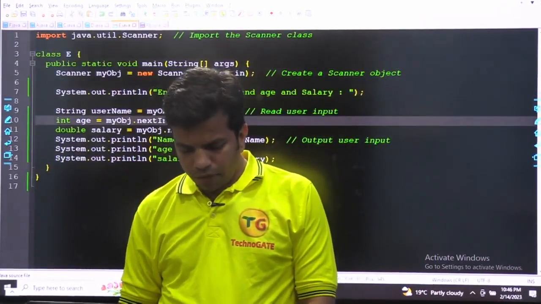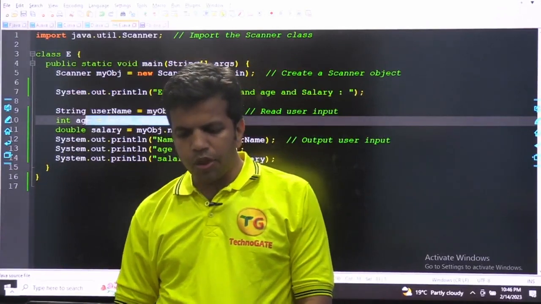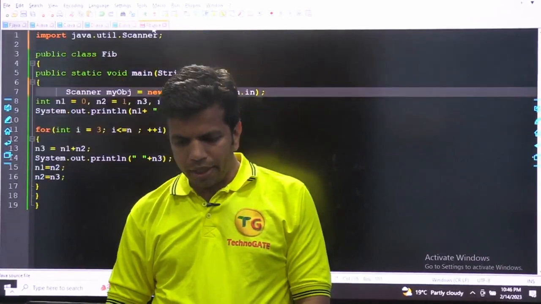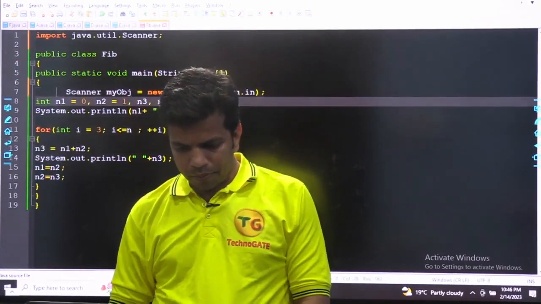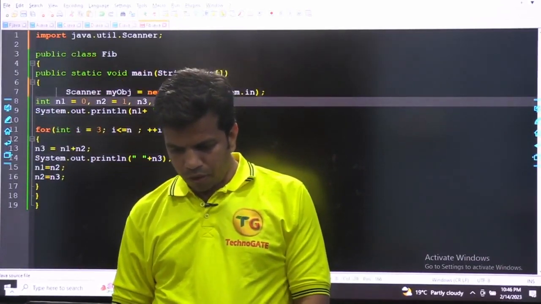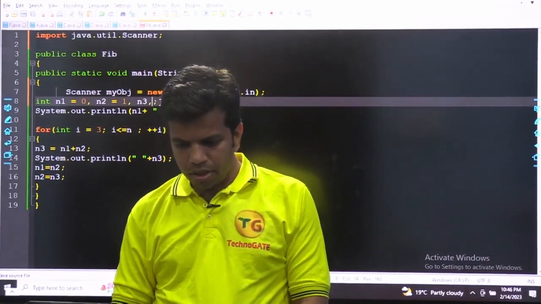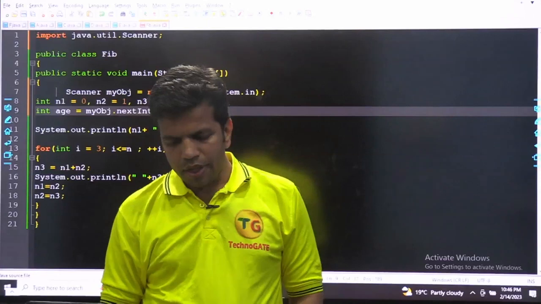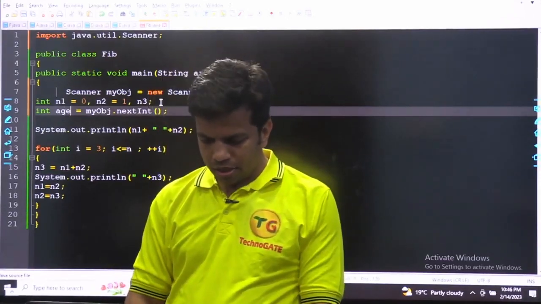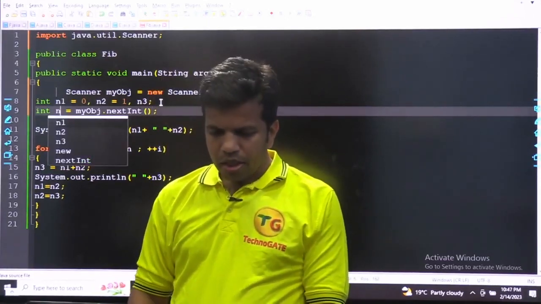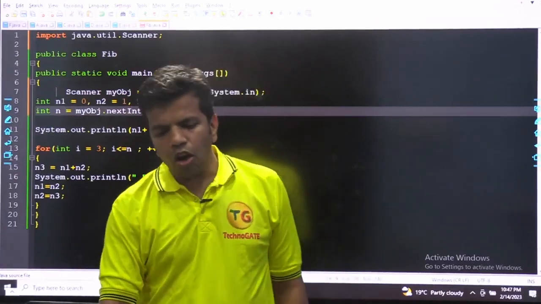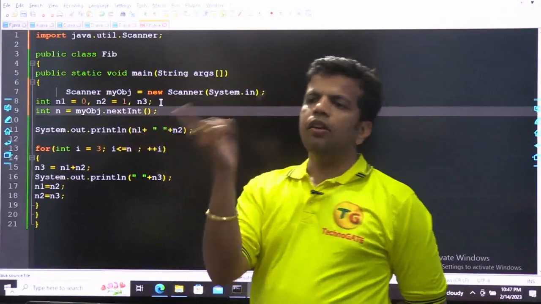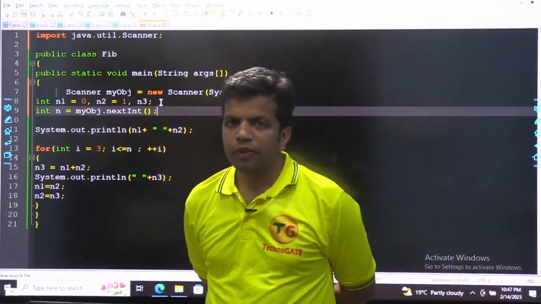Okay. After creating this object, what we want is to take an input from the user as an integer value. So you can take input from the user. So I am going to remove this from that particular place. Okay. Now here int n equals my object dot nextInt. So with the help of that we can take input from the user.